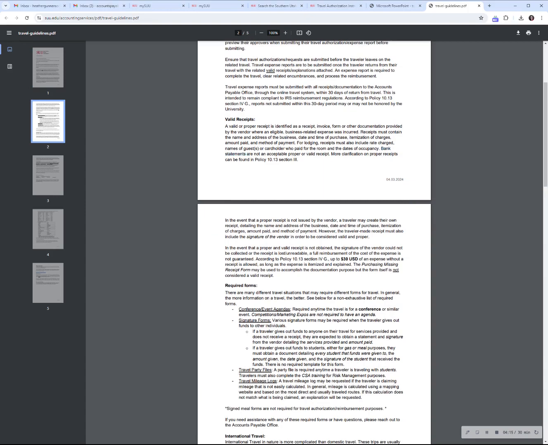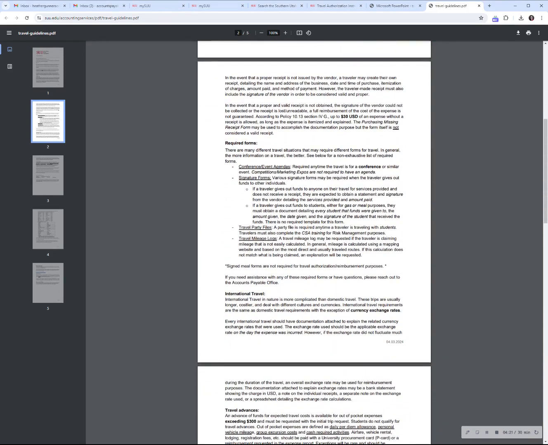And then we have a couple notes on if you're not able to get a proper receipt and what you can do to try to get reimbursed for that. Another thing, if you go to a conference or some sort of event that has an agenda, you have to attach that agenda to your travel. This is something that we miss a lot, and it's like the number one reason why we return travels, because we don't have that agenda attached. And so we need to make sure that that's always attached.